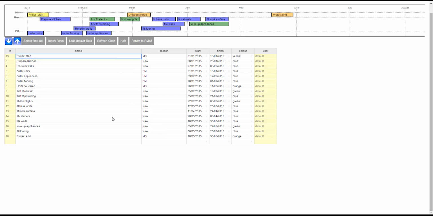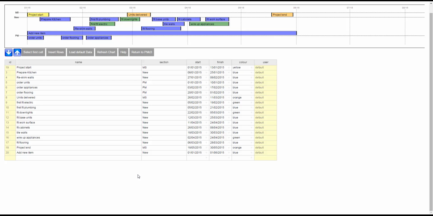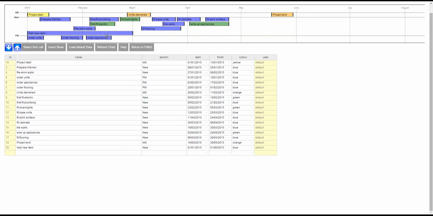So if you're more familiar with working with a table type screen, then we can add new item at this level. Hit return just brings in some default settings for date and for the section it's going to appear in. So if I refresh the chart, we now have our new item. Now we can manipulate this up here on the screen. We can affect the duration that way.